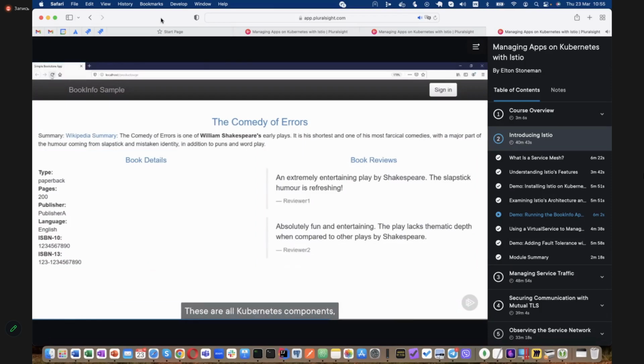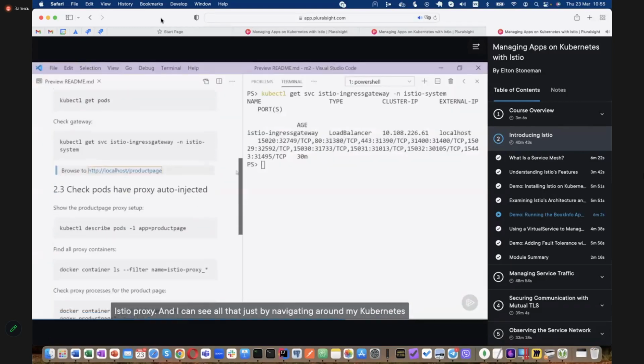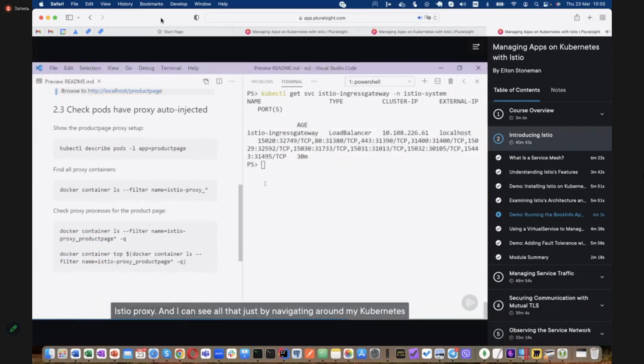These are all Kubernetes components, but because I've deployed them to the default namespace, which has automatic Istio injection enabled, each of these components has a sidecar in the pod that's taking care of the network traffic, and that's my Istio proxy. And I can see all that just by navigating around my Kubernetes deployment.